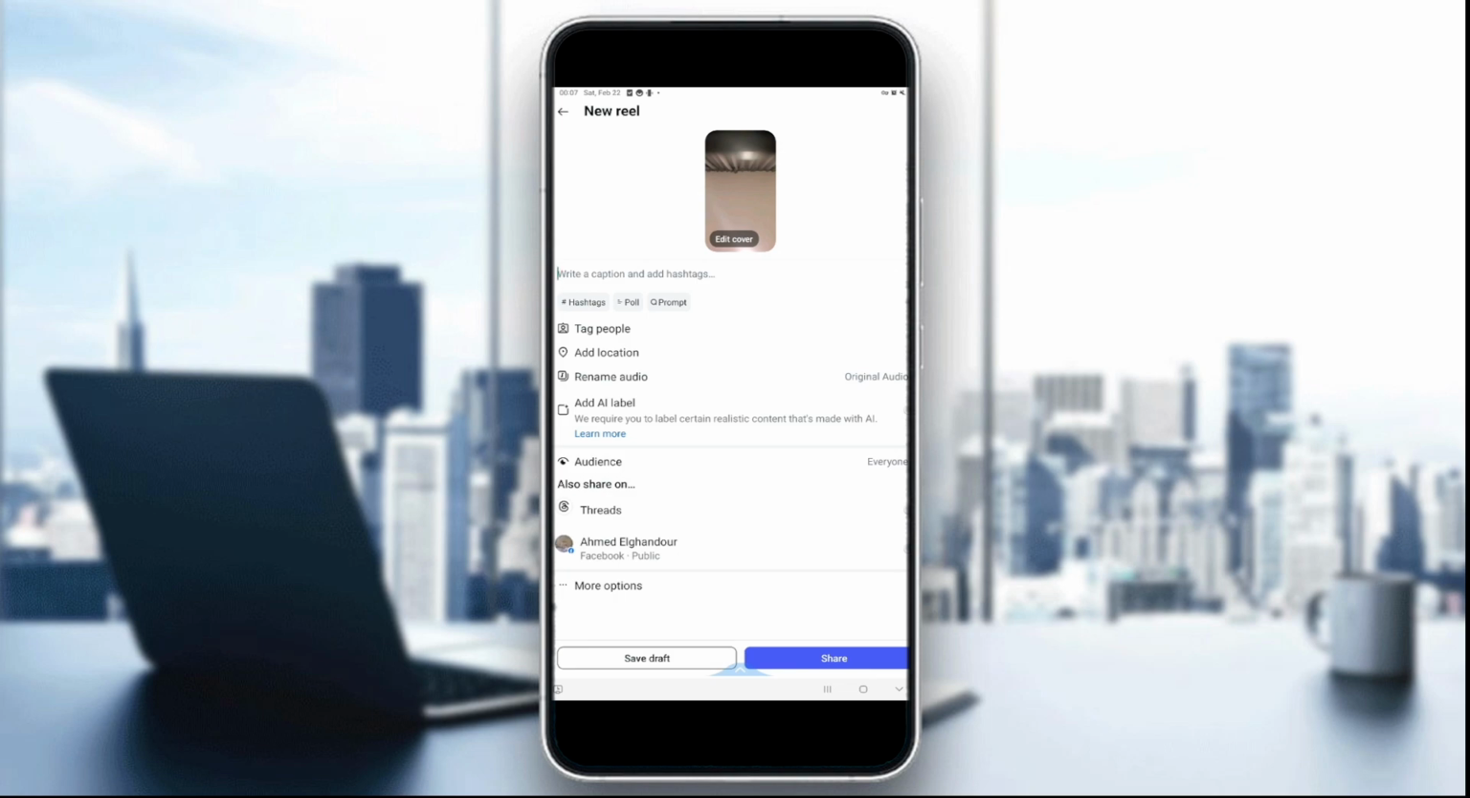After that, add hashtags in the first comments. This is optional, but just to keep your caption clean, post hashtags as a comment on your reel.